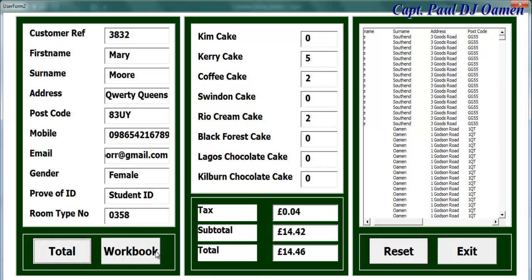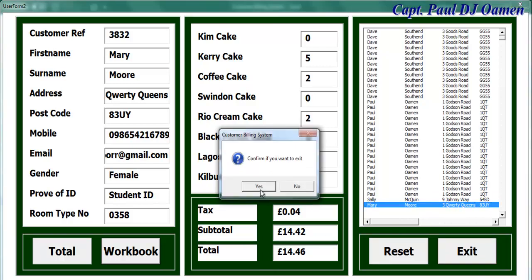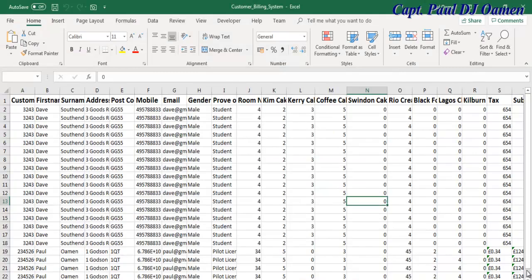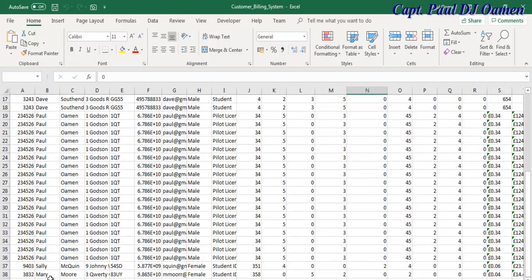Click on total, and we can also add Mary Moore's details straight onto the spreadsheet. Just click on that and there we go. That's it right there. And if you want, you'll see all of this information straight on the spreadsheet as well. If I exit out, I can show you guys that. Let's come straight onto the spreadsheet. There we go, and those are the information on the spreadsheet itself. That's Mary Moore's details.